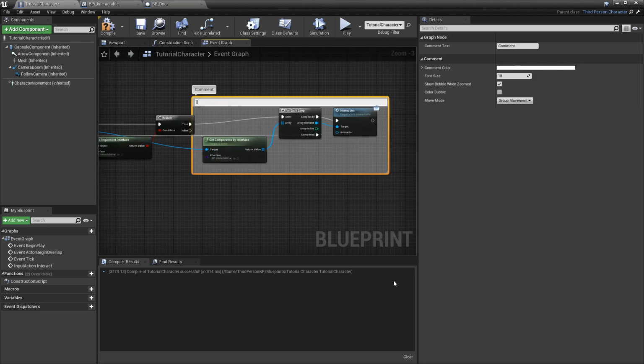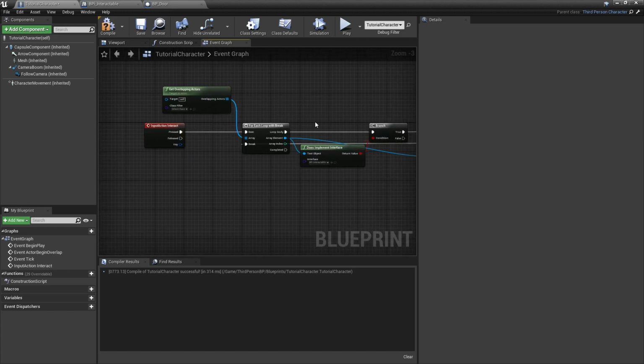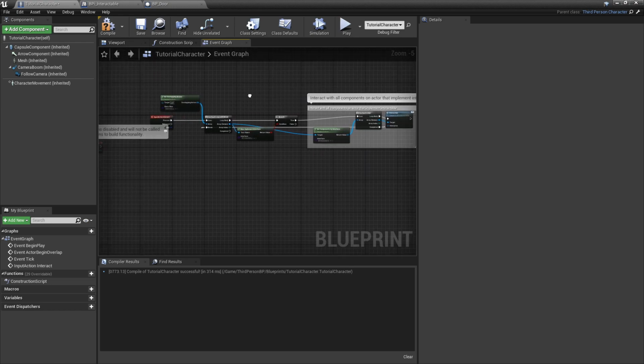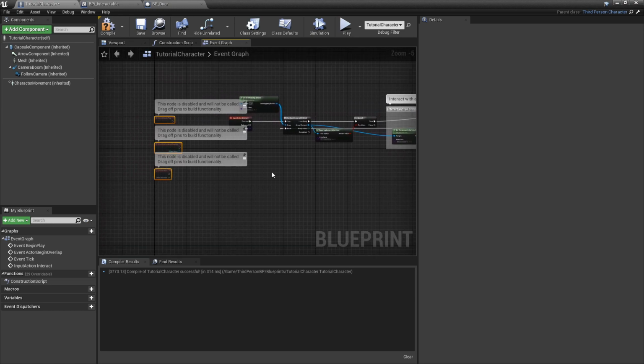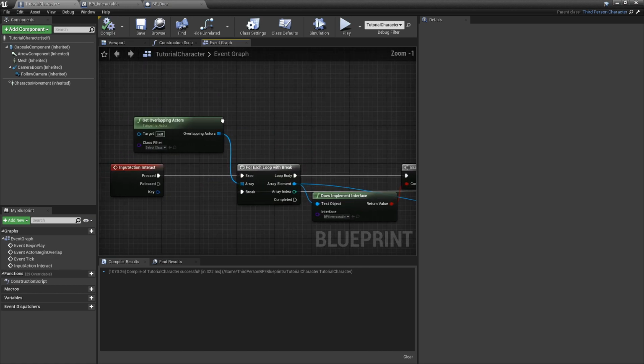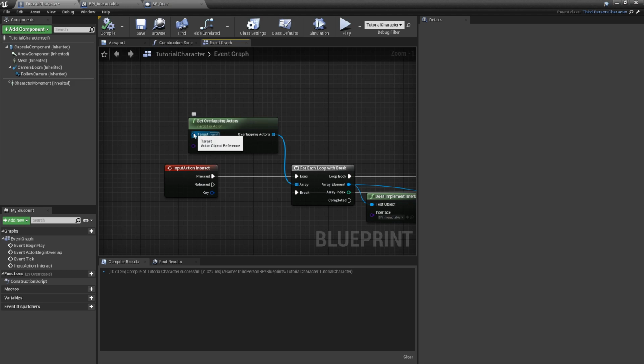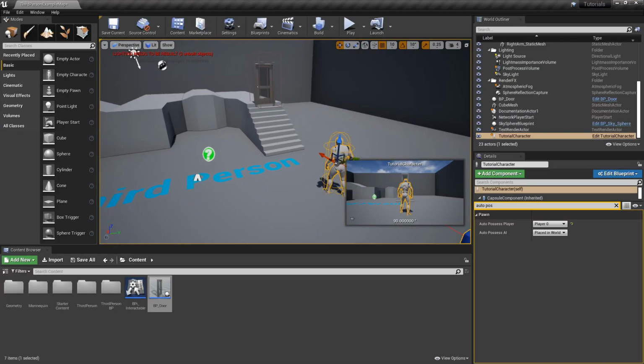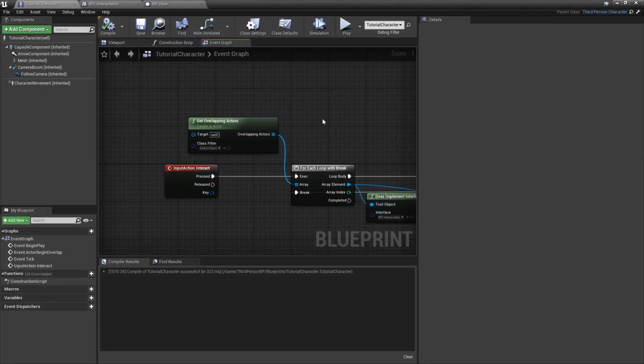So I'll create a comment here, interact with all components on actor that implement interactable. And I guess the rest is pretty self-explanatory, so we could just leave that at that for now. I'll get rid of those other event pins for now. So go ahead and compile it, and it might work now. I'm not sure if we're going to need another collider or something to put into this overlapping actors thing. So the character actually has its own collider here, the capsule collider, so we might already have everything we need set up. So let's go ahead and test it.